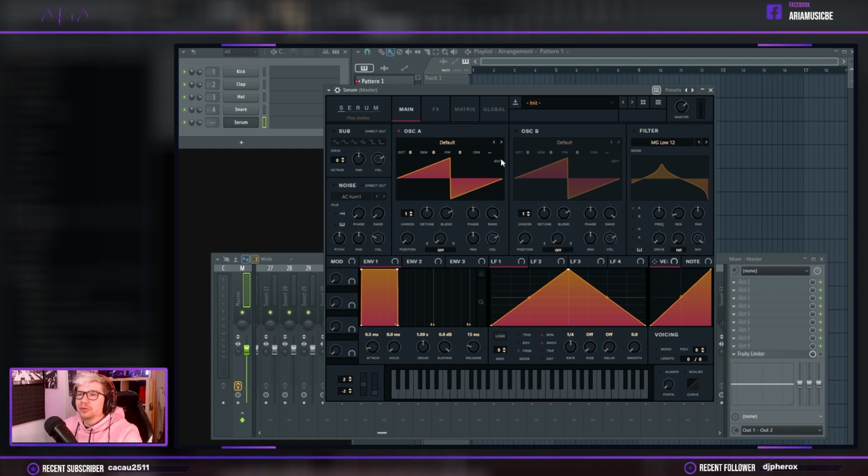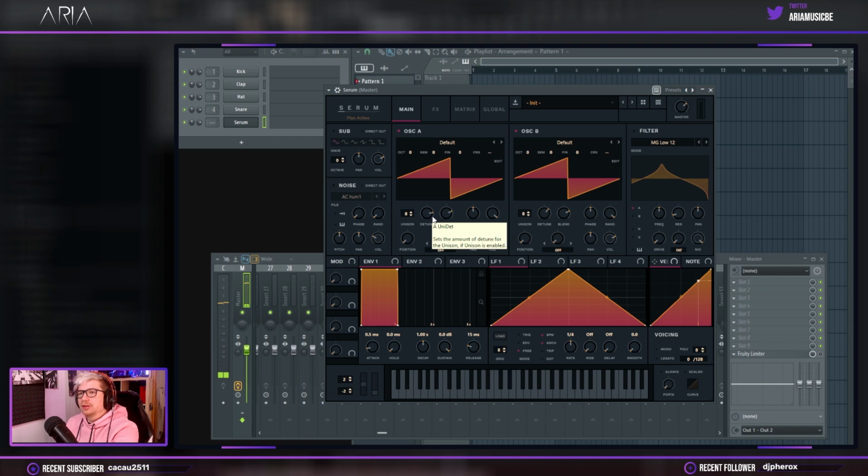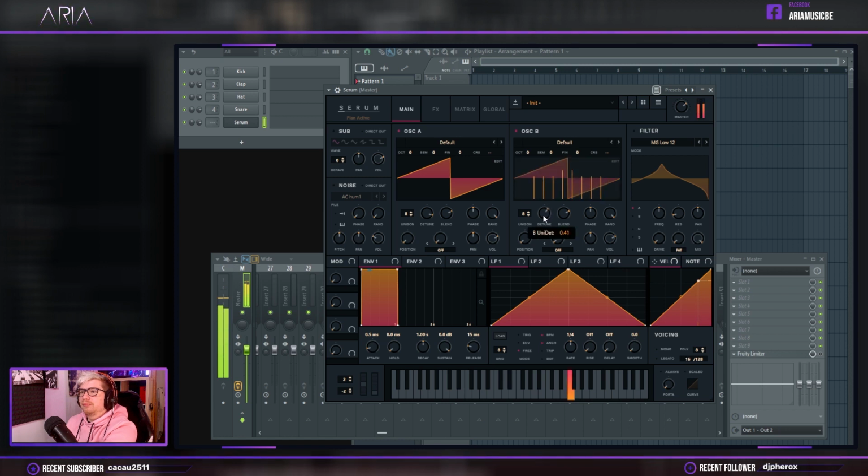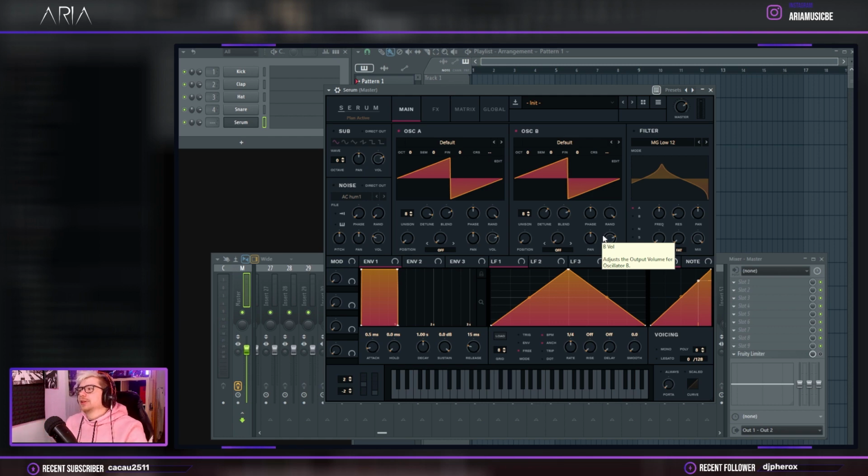We'll need the 2 oscillators here, both with the default waveform. A lot of detune will be going on, a lot of voices also, at least 8. And the same goes for both of them. So now we already have something that should sound kind of like a screech, kind of.